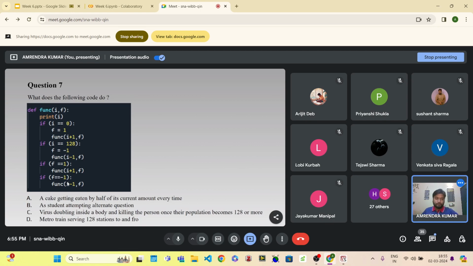It's a closed loop. It's a function designed so that it will call itself to eternity, because it will go and then come back and then go, then come back, this way. So option D will be correct.